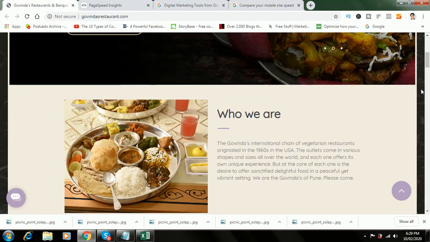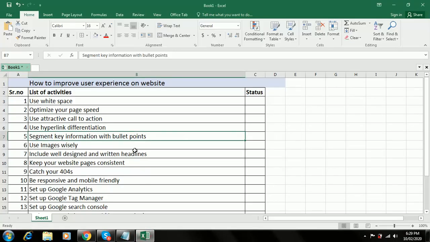Okay, so we discussed having an attractive call to action. So you can use buy now, inquire now. Those call to action buttons have to be there on your website so that you improve conversions.